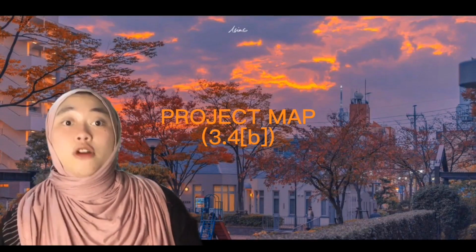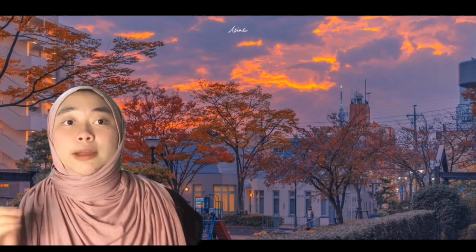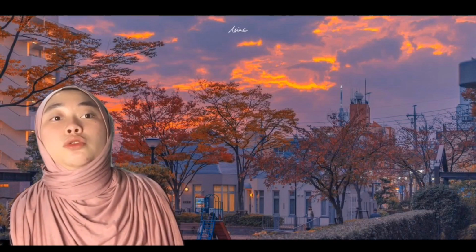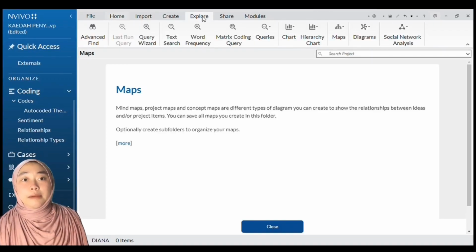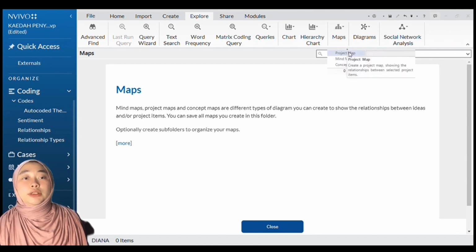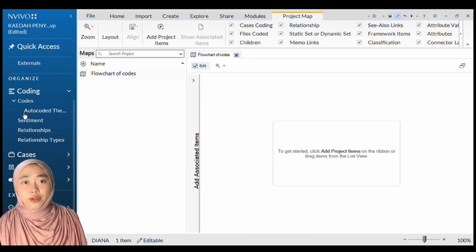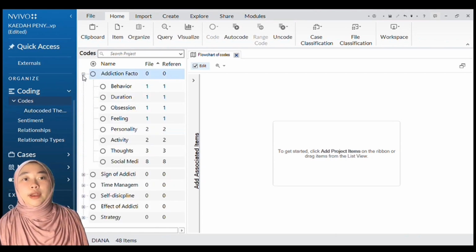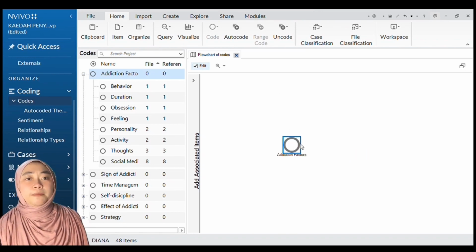So 3.4b, which is project map. Now I will demonstrate how to create a project map, which visually represents connections among items in my project. To create a new project map to visualize coding, in the Explore tab in the ribbon, click on Maps, then select Project Map. Name this new map flowchart of codes or whatever you want. Now I need to add some project items. So from the Coding area in the navigation view, drag the addiction factors code into the map.